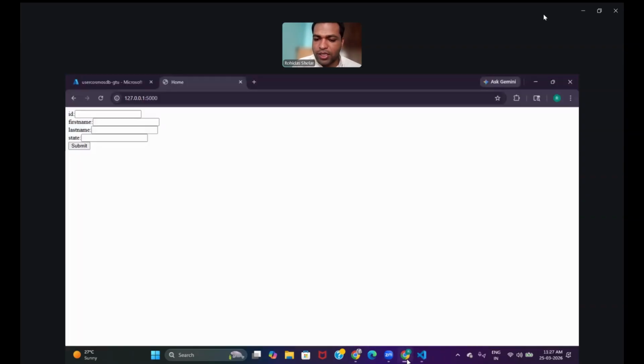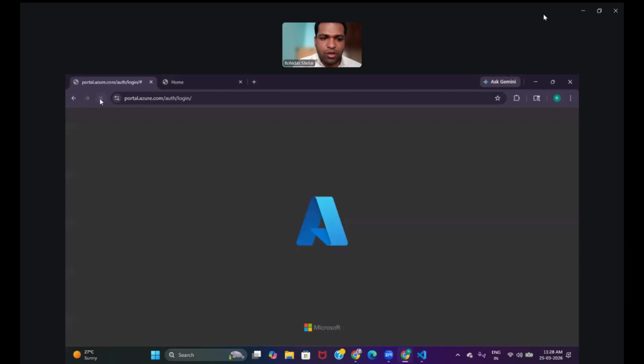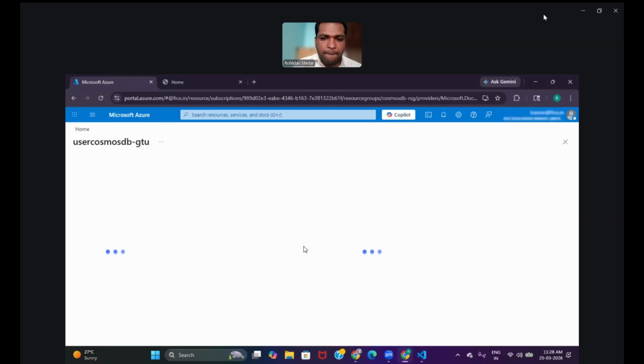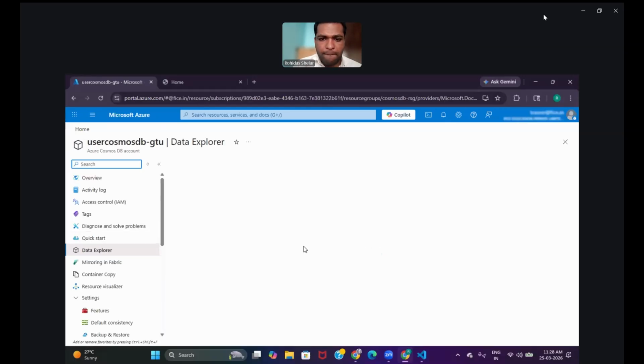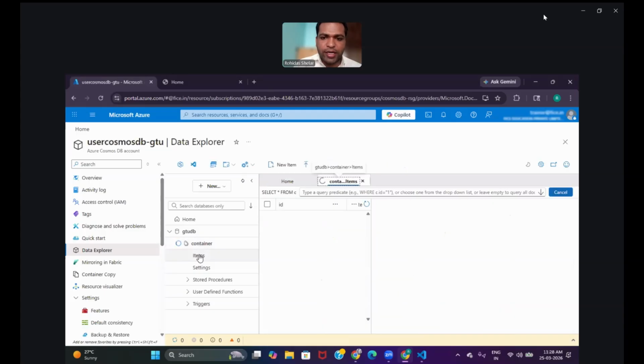So how can we check whether the data is submitted or not? Just go back to the Azure. On the Azure portal, you have to come here and just refresh the page. You are on the same page. Refresh the page, then click on the container. Once you click on the container, you can see the items, and then click on the items.